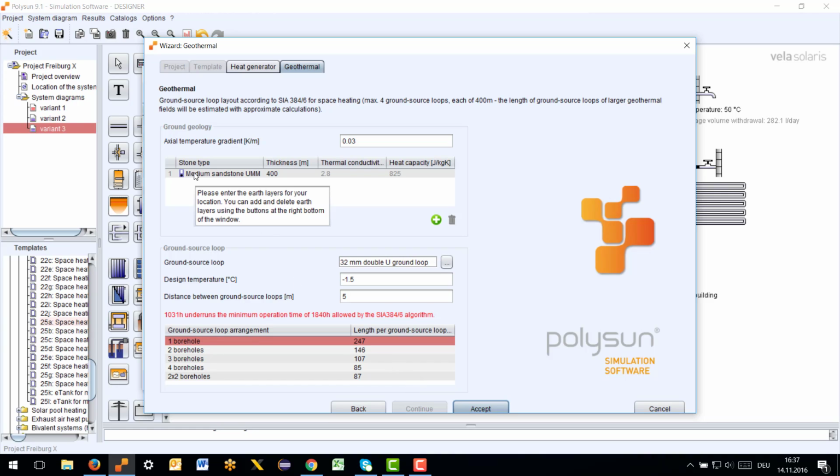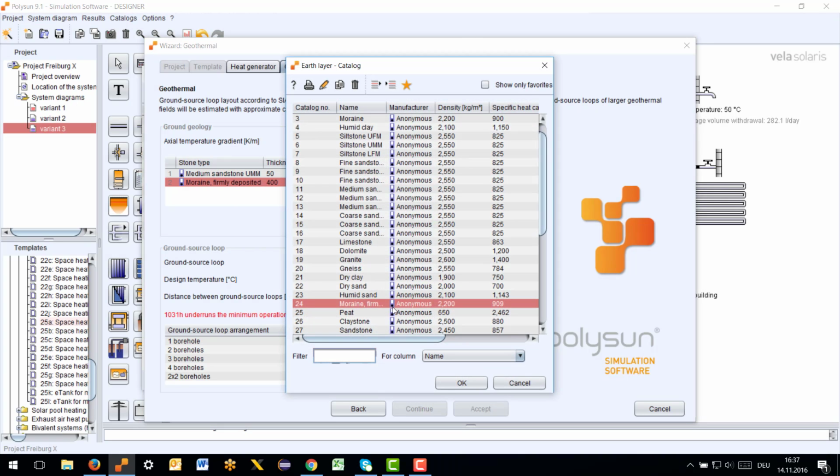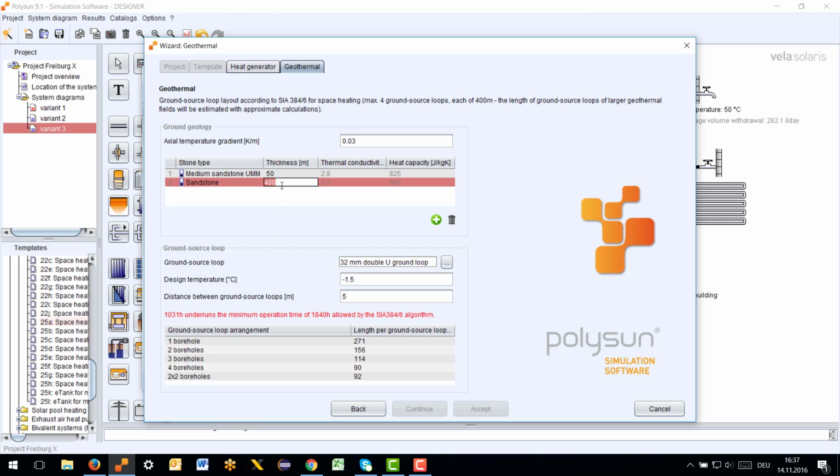And we need to define the kind of material we have in the ground. So you can simply click on plus here to define what you have. So in this case we would have one layer medium sandstone, which is, let's say, 50 meters, and then we are going to get the normal sandstone out of it, and let's say this will be 120 meters.